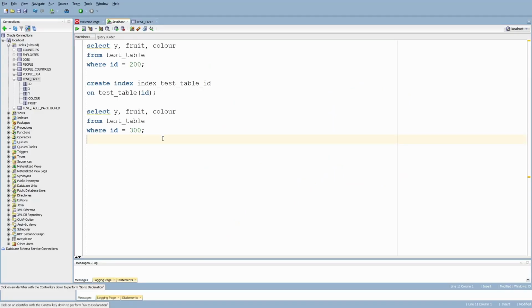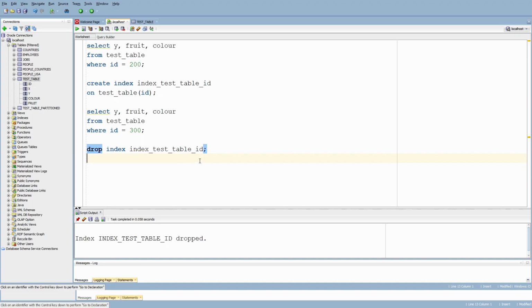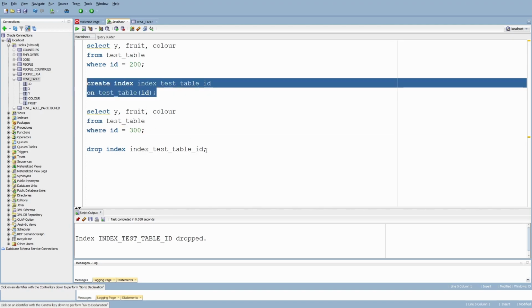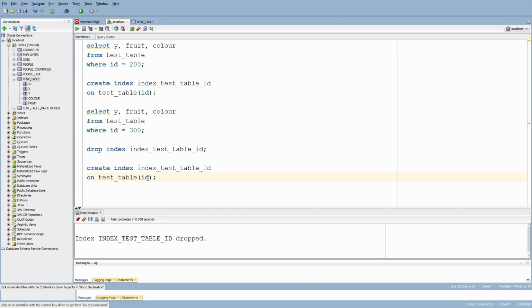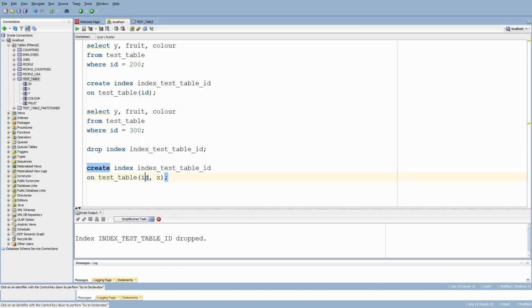Okay, let's go back to our example here. Let's actually drop the index, and you drop the index by saying drop index test table ID, so basically the index name. You execute this and the index has been dropped, so that's good. And let's try to create a different index, because we already know that the index can be on one column, but we can also have an index on more columns. So here I could say ID and then X, and I can create such an index, which is on ID and on X.